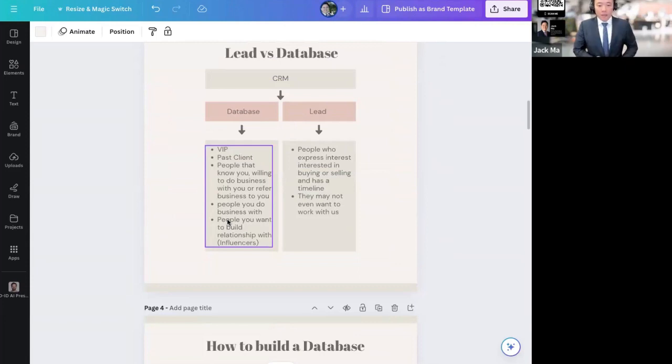And so who is in my database? This is how I segment or tag my database. VIP, so that's basically the top 10% of the database, right? Mike Ferry style. Past clients, people who know me, are willing to do business with me or refer me business. And also people that I directly do business with, so vendors, people I pay. And then the last one is people I want to build a relationship with, so they can be influencers.